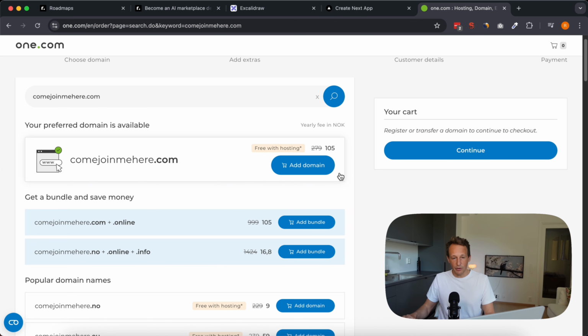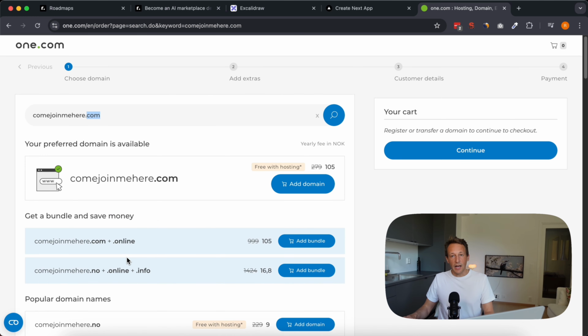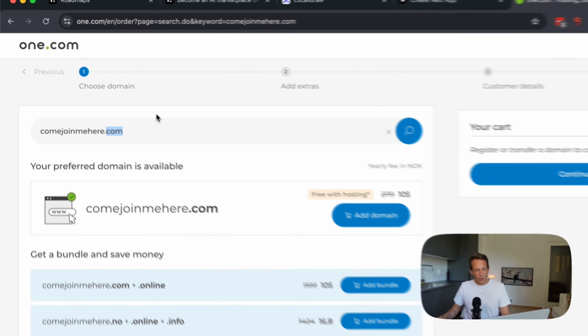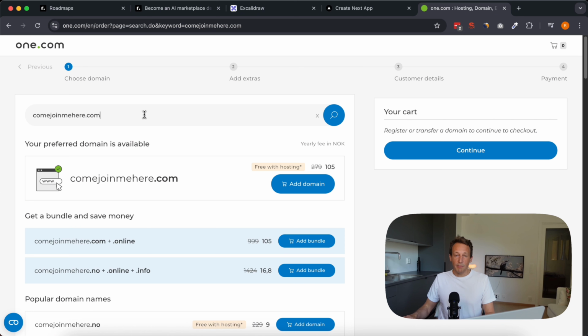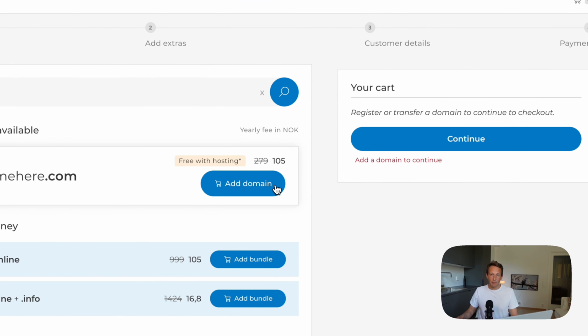And by the way, it doesn't matter if you buy a .com or a .no or .eu or whatever kind of TLD it's called. Any TLD will work. So just go ahead and buy one that fits your marketplace and your needs. For instance, if you are only operating in, let's say, Portugal, then you should probably buy a .pt TLD. Okay, yeah, so go ahead and buy a domain, and then I will see you on the other side.